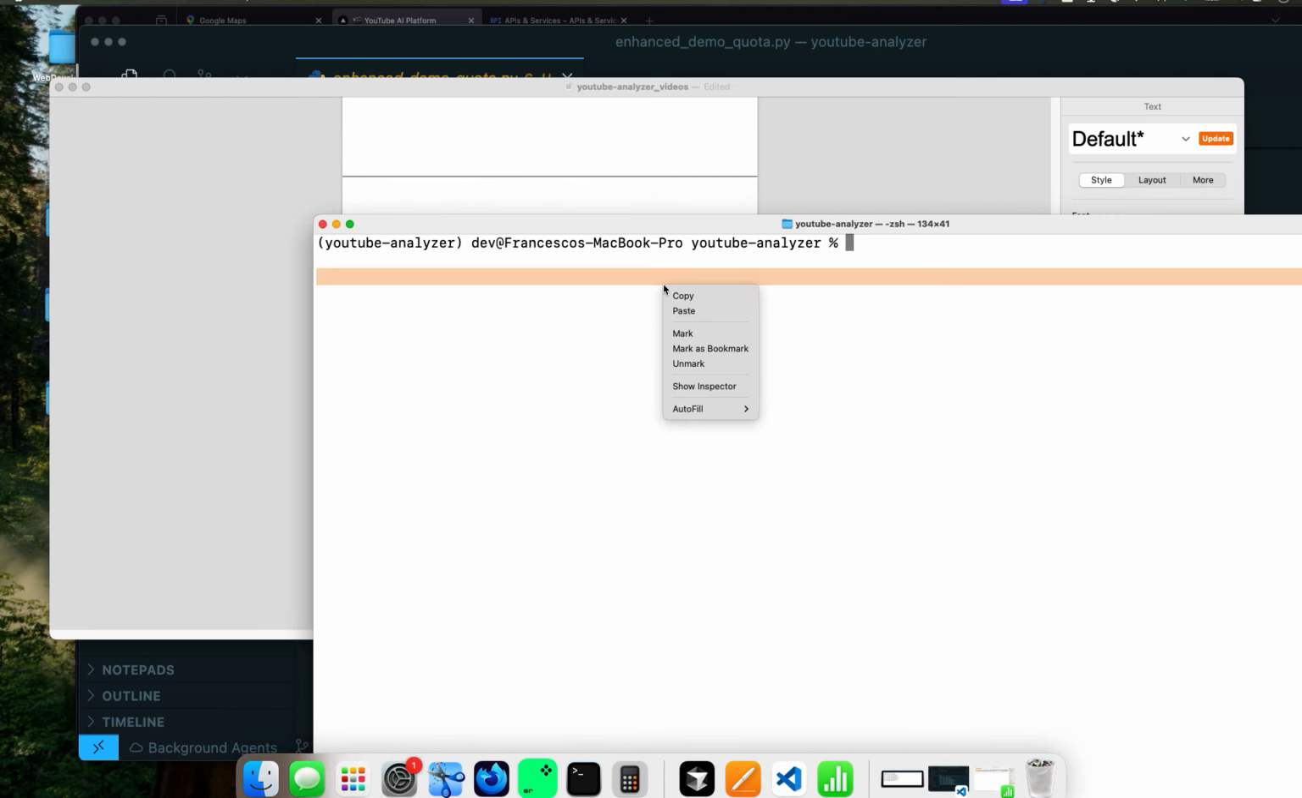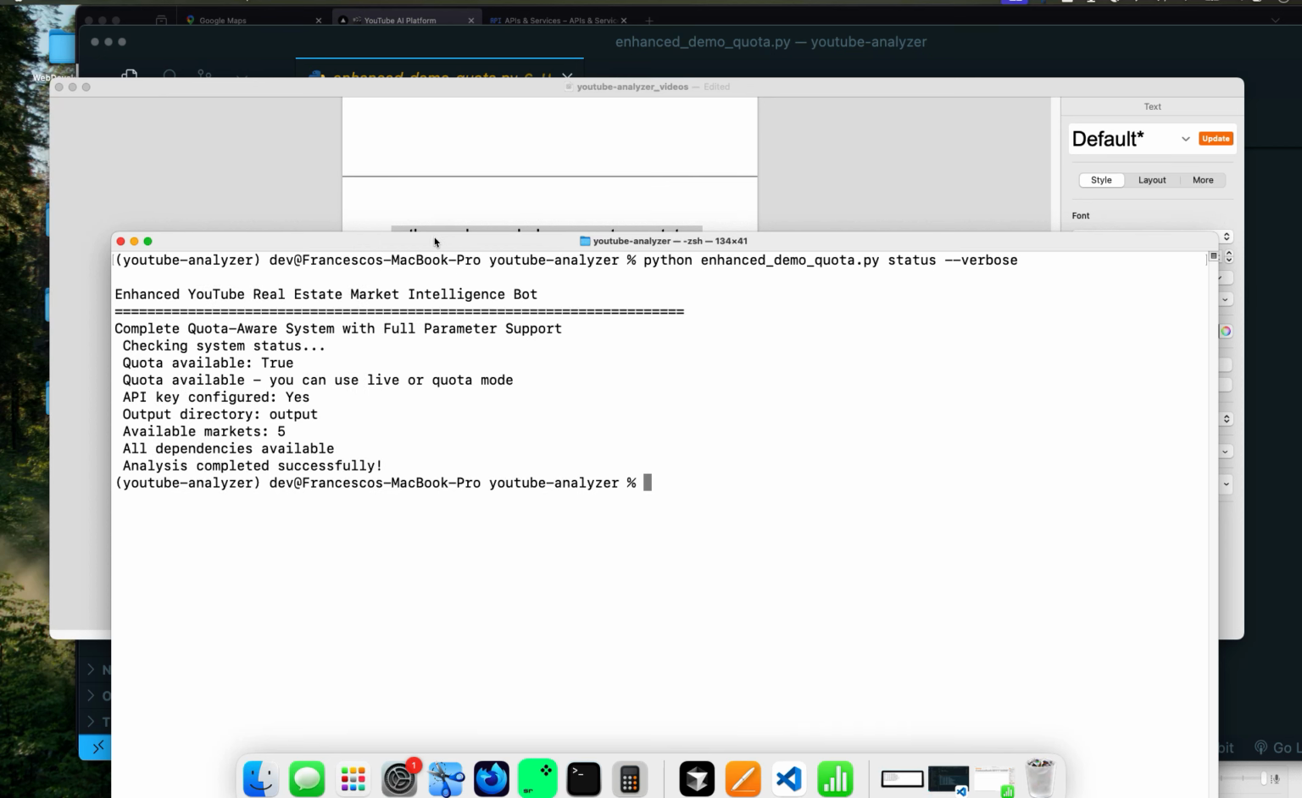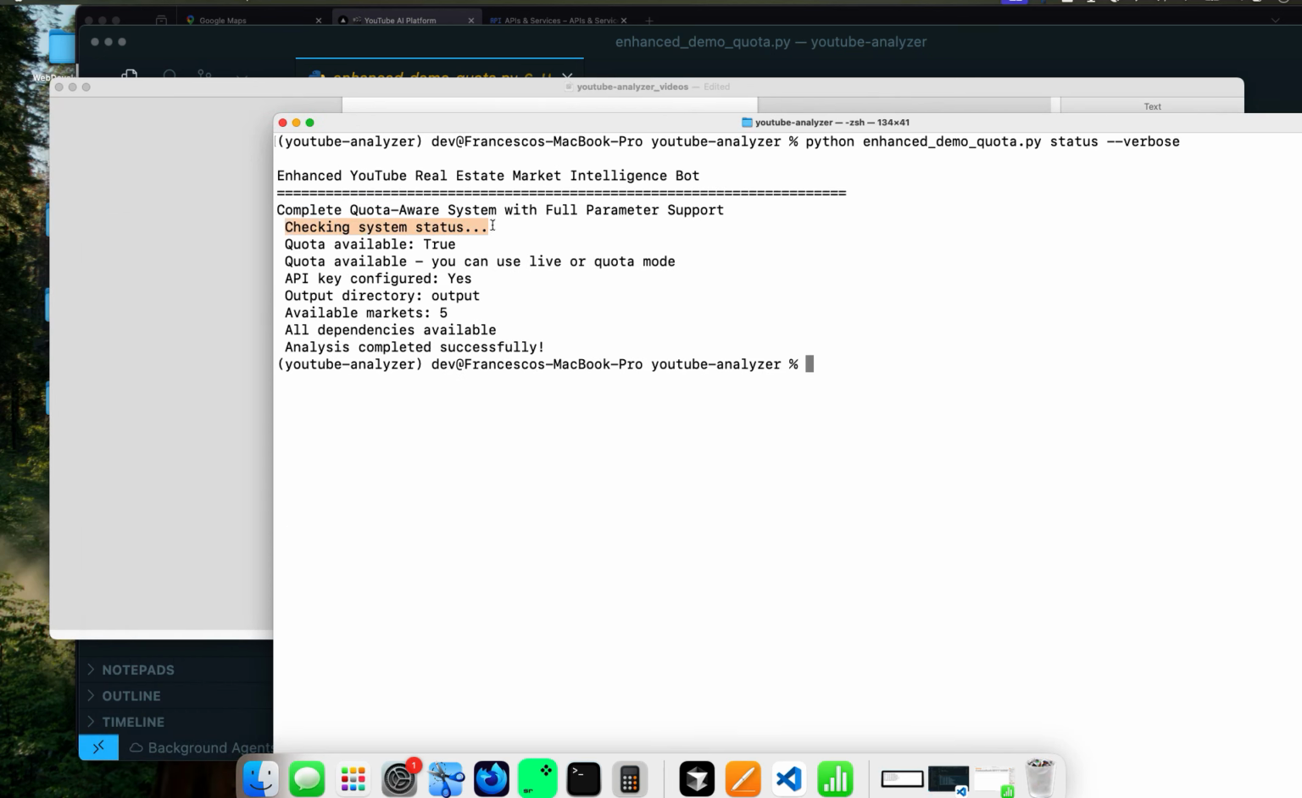And let's just paste. What this is doing is going to let me know the status of my quota. Every time you copy and paste it only does one, so you have to add it. Let's do verbose, and it's going to check the status. It tells me that yes, my quota has been reset, so I'm good to go, and that I can go live or use quota mode. If you watched my last tutorial, you know what I'm talking about here.